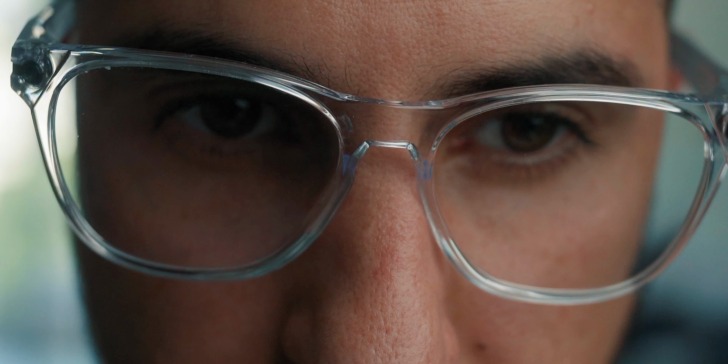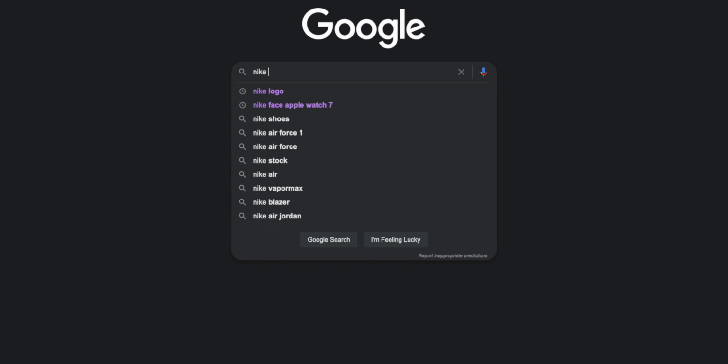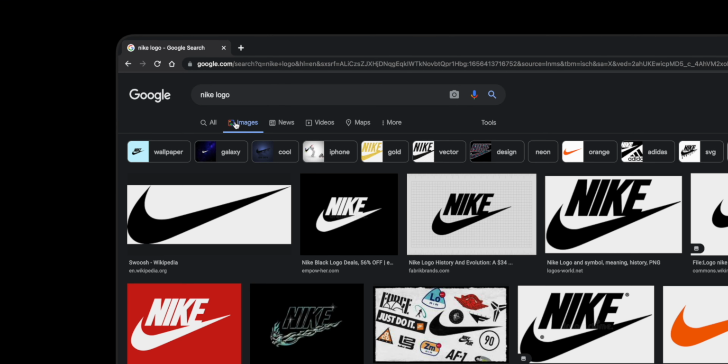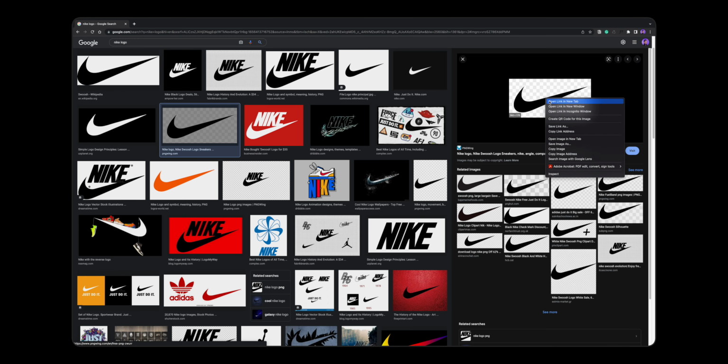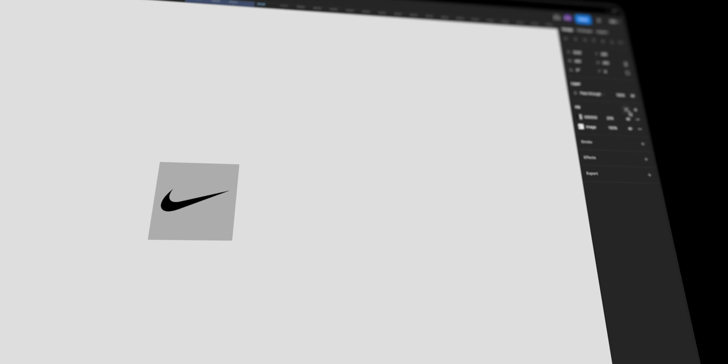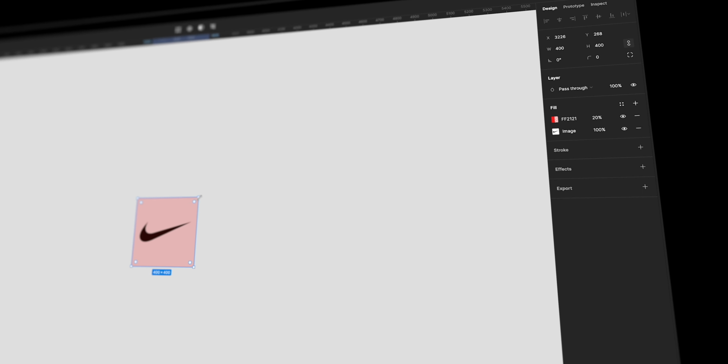So let's say you're working on a project and you need a specific company logo. You can always search on Google, go to images, and try and download the logo you need. But that process can go a long time, and in most cases you end up with a PNG image in which you can't control the quality or change the color of the logo.